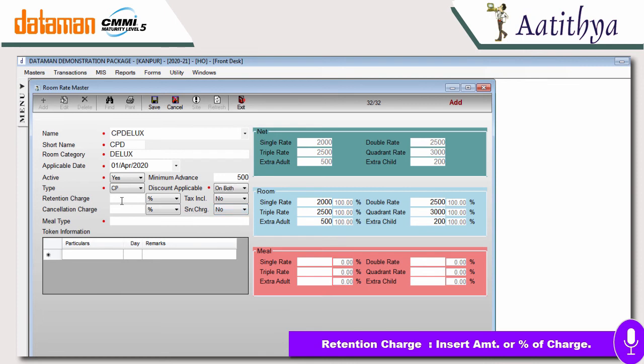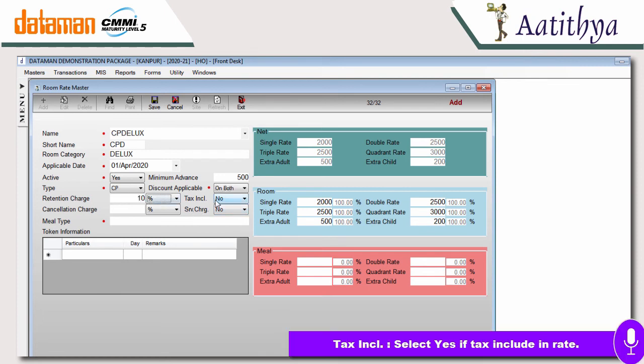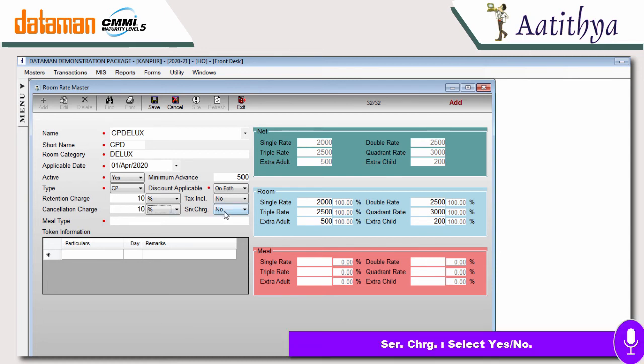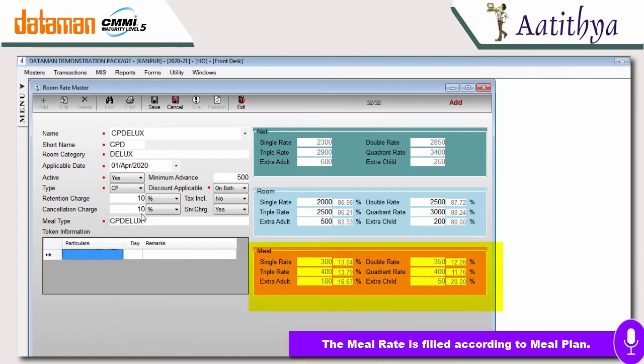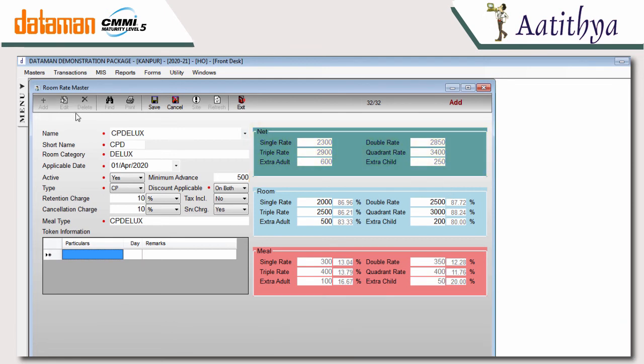Retention charge, insert amount or percent of charge. Tax include. Select yes if tax is included in rate. Enter cancellation charge. Service charge, select yes or no. Select meal plan, which we have already created using Meal Master. The meal rate is filled according to meal plan. Now net amount is calculated. Save it.